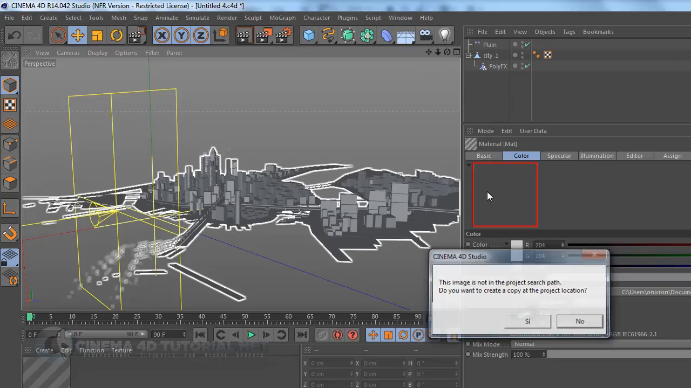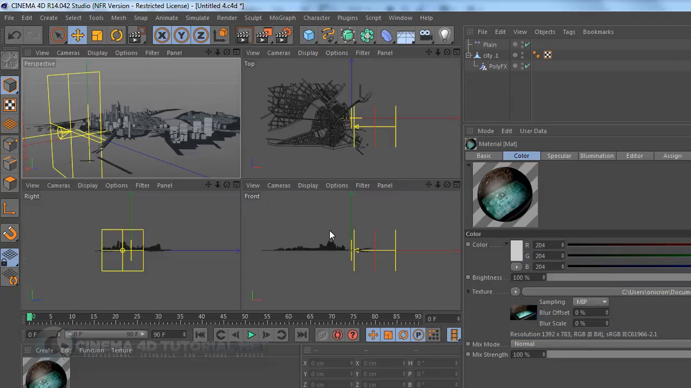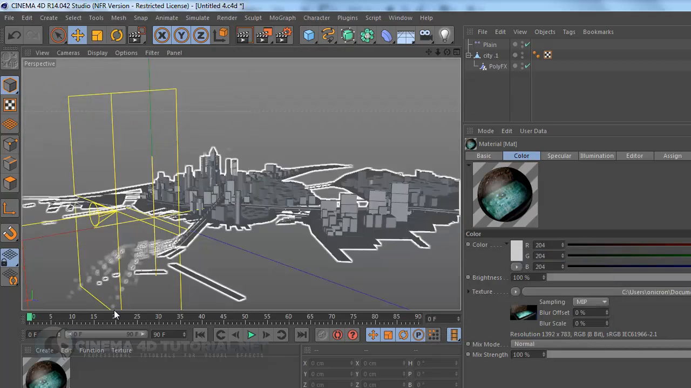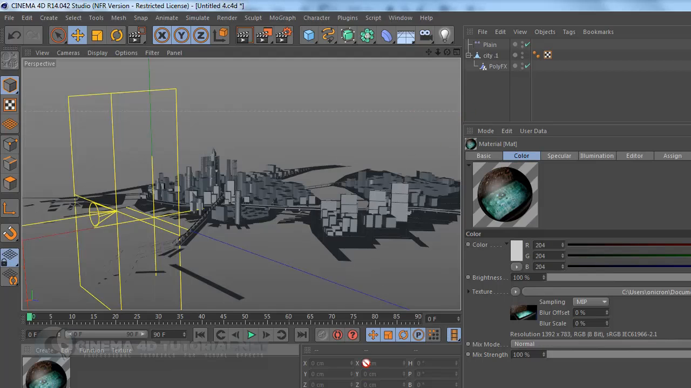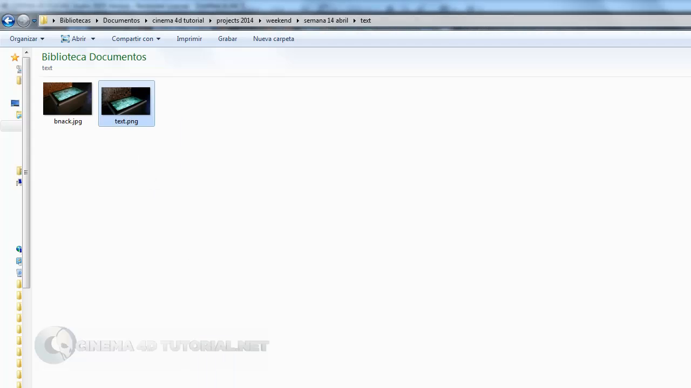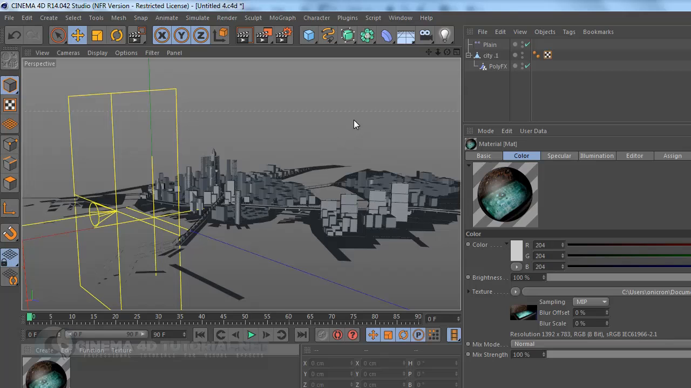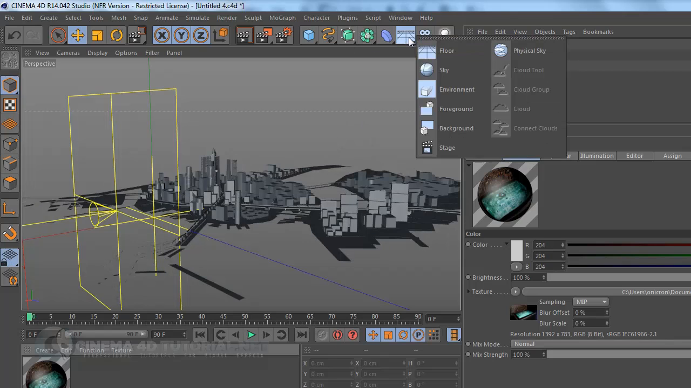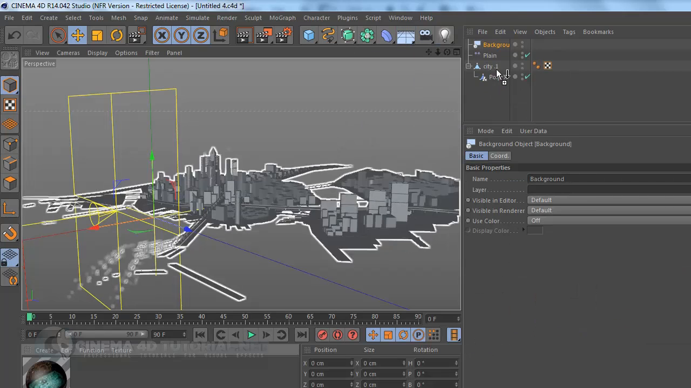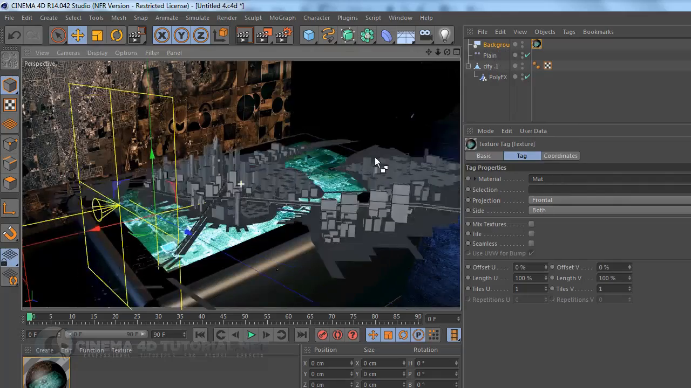We're going to change the location. As you can see here, we're going to put the background just here. We drag it here, and we're going to put the background just here. Okay, now it's good.